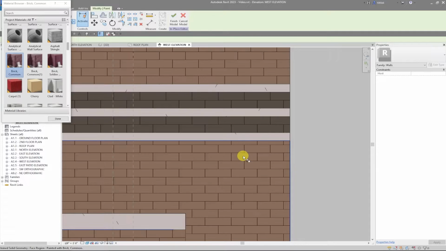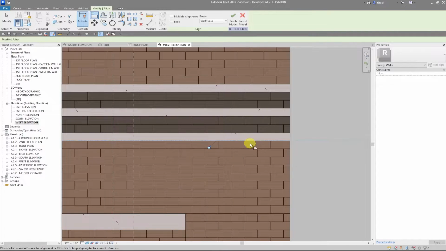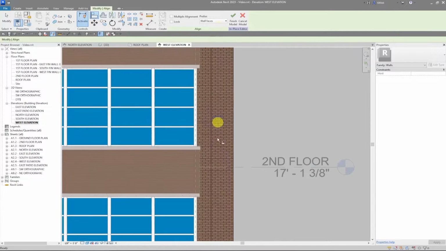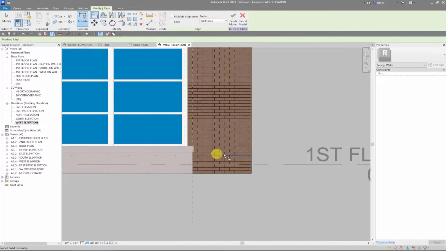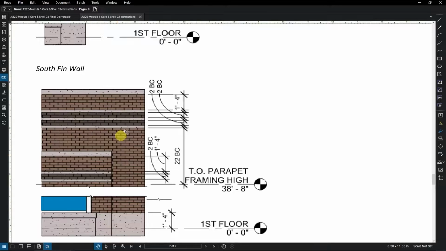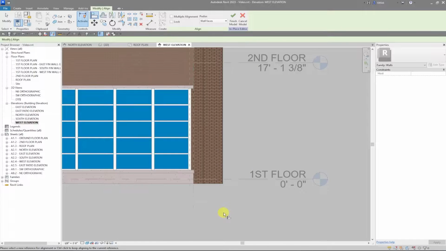Okay, so that didn't work. So now I'm going to use my align tool and align that coursing. Double check at the bottom to make sure it's still aligned. And again, you'll have had to split this at the bottom and anywhere else that the instructions say to split to get your materials there.